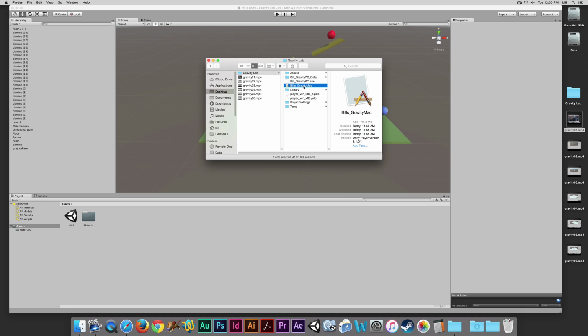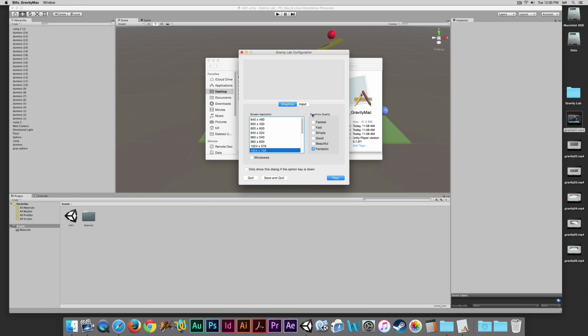I want to test my Mac build because that's the machine that I'm running on. I'll just double click to run my app, and the first thing that happens is it opens up and says, what resolution do you want to run this at? So I can run it as high resolution as I want to. I'm going to run mine fairly low for the demonstration. I'll run this at 1280 by 1024. I can run the quality as fantastic, or I can choose the different graphics quality. The higher the quality, the more system resources that this project's going to take to run. This is a really simple project, so I can run it in fantastic.